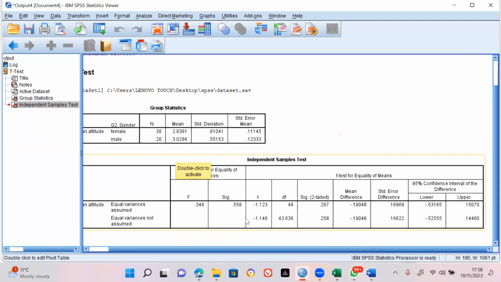Okay, so our finding here is that although males have a higher average attitude towards the malaria prevention program, a more favorable attitude than women, this finding is not statistically significant. In brackets, p-value is equal to 0.267. Then our confidence interval is minus 0.53165 to 0.15070. So that's how you interpret your t-test for independent samples, your independent two-sample t-test.